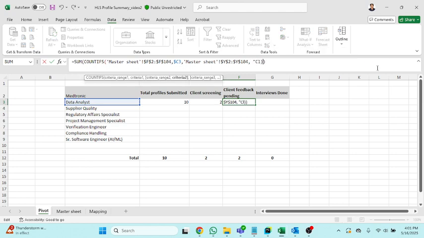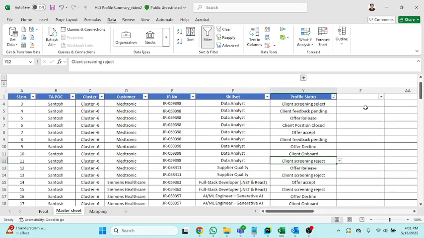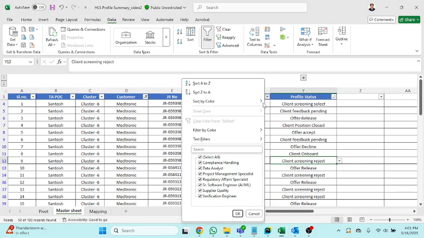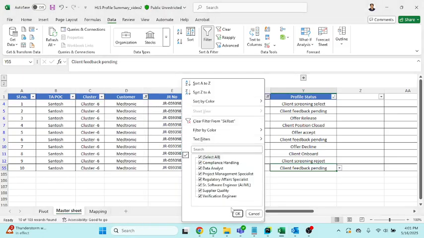Just use client feedback pending. Okay, so this is 3. Okay, we got 3 here. Let us check that. So go to Metronic here and data analyst. Feedback pending 1, 2, 3. So 3, that is correct. So our formulas are correct, guys. Okay. So like that, we have to write the formulas.